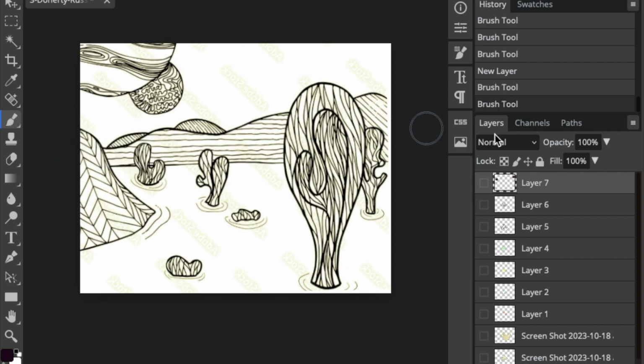And I'm not seeing anything here. Something's going on. This layer, where's my layer? My layer's not cooperating.